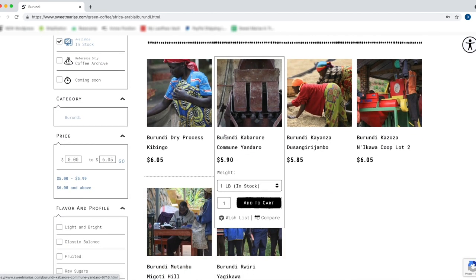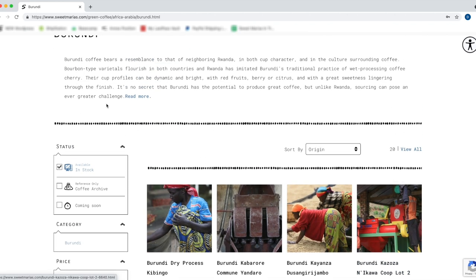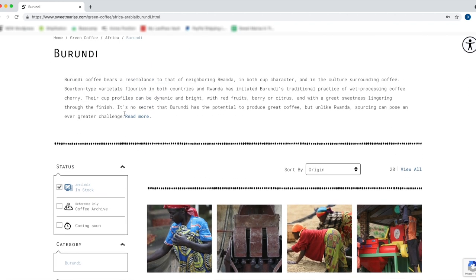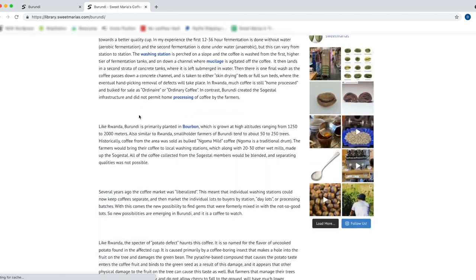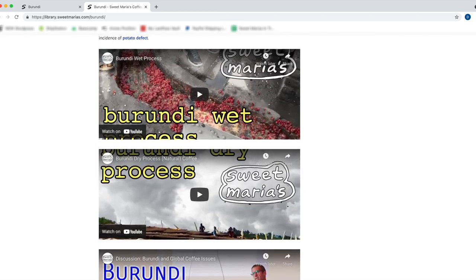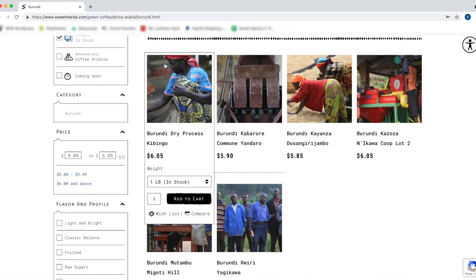This takes us to the origin page where you can view the current coffees in stock for this particular region. And at the top here, you can also view a little background info and coffee history on that origin. Clicking the Read More link opens up an expanded origin page in a new tab. You're now in the coffee library, and here you can read more on that region and see related articles and videos. Let's go back to the green coffee page and open up a coffee record.